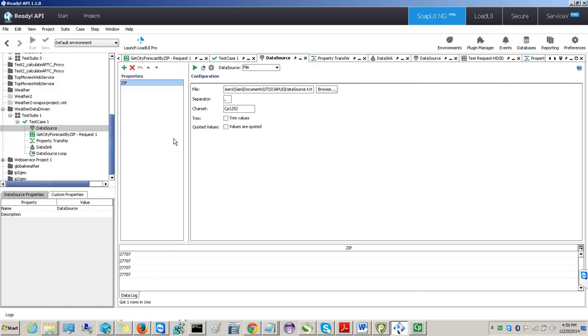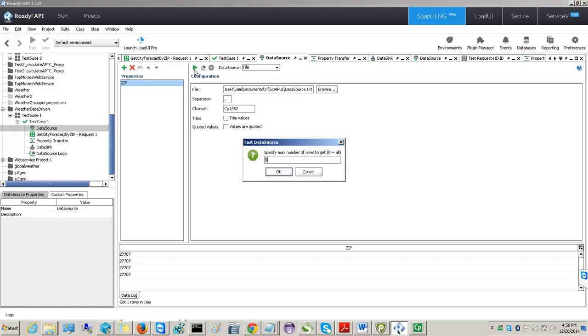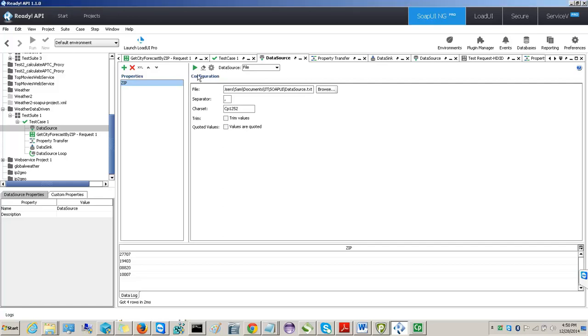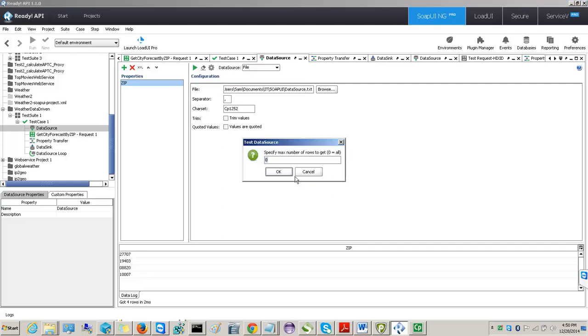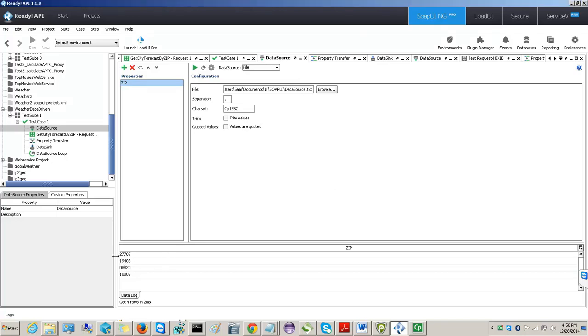I ran it once. Okay, when you run, what should happen is it will prompt you how many rows you want to read. 0. You have to mention 0. That means all. Then it will read all the data and dump it over here. Just the data source. That means it's reading your data source file. So you want me to run the whole test case, or you want me to run only property transfer?